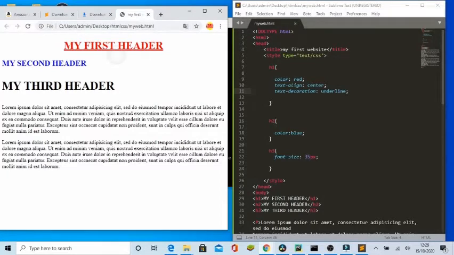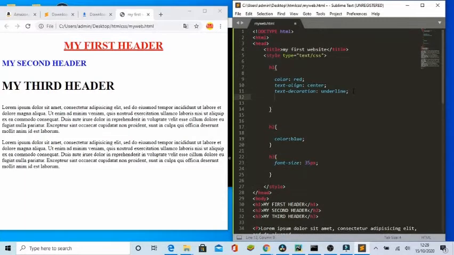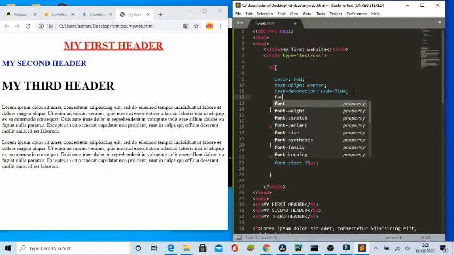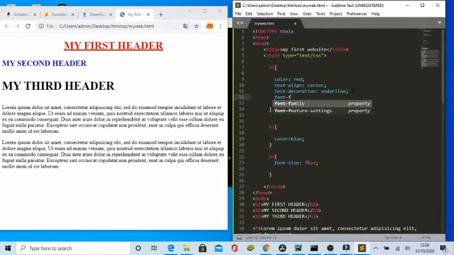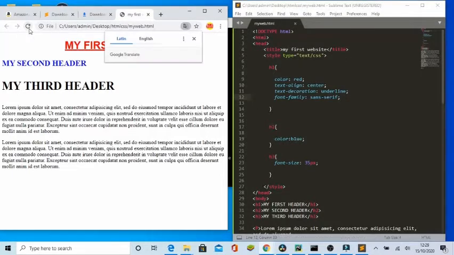Now let's change the font family, the font style of the text. To do that, that attribute is the font family. Let's make it sans serif. Good. Font family sans serif. You see the font has changed to sans serif.